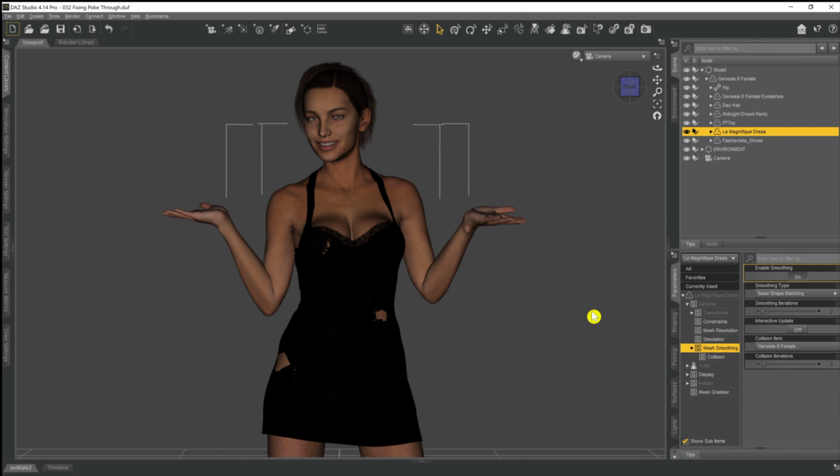Now, the first method that we're going to take a look at to try and get rid of the poke through that we've got is a smoothing modifier. If you don't know what a smoothing modifier is, it's something that we can apply to clothing, hair, anything like that, which attempts to iron out any crinkles and any creases that we don't particularly want in the underlying geometry. Of course, that therefore lends itself well to poke through.